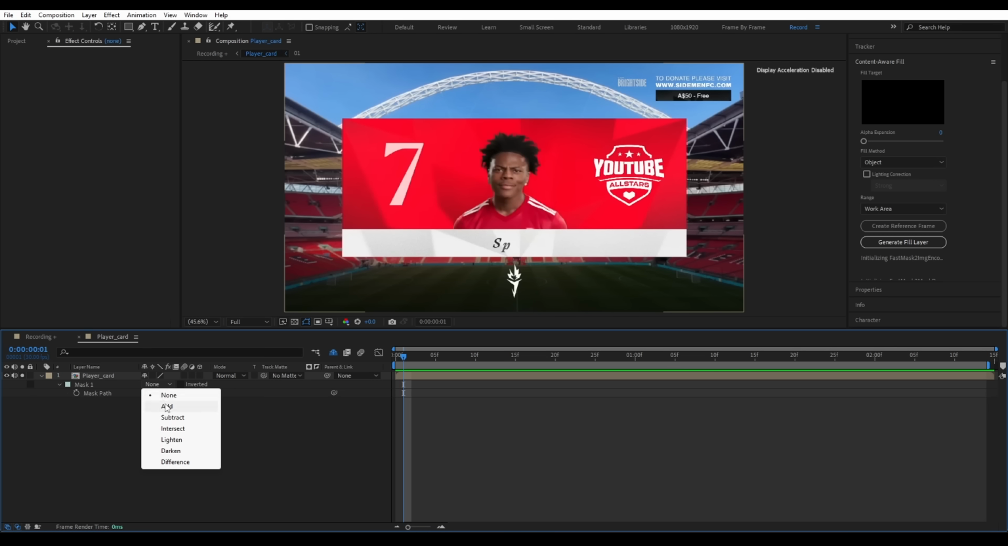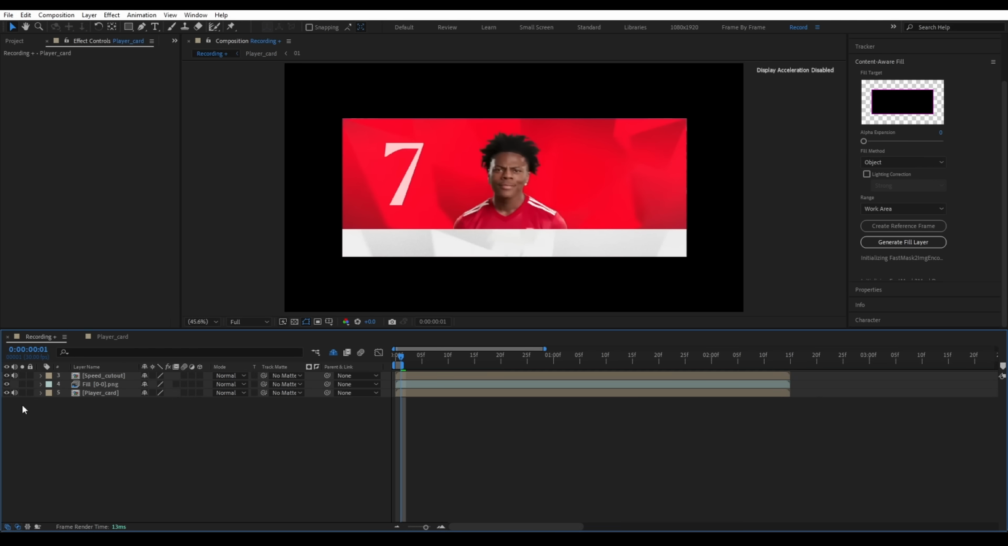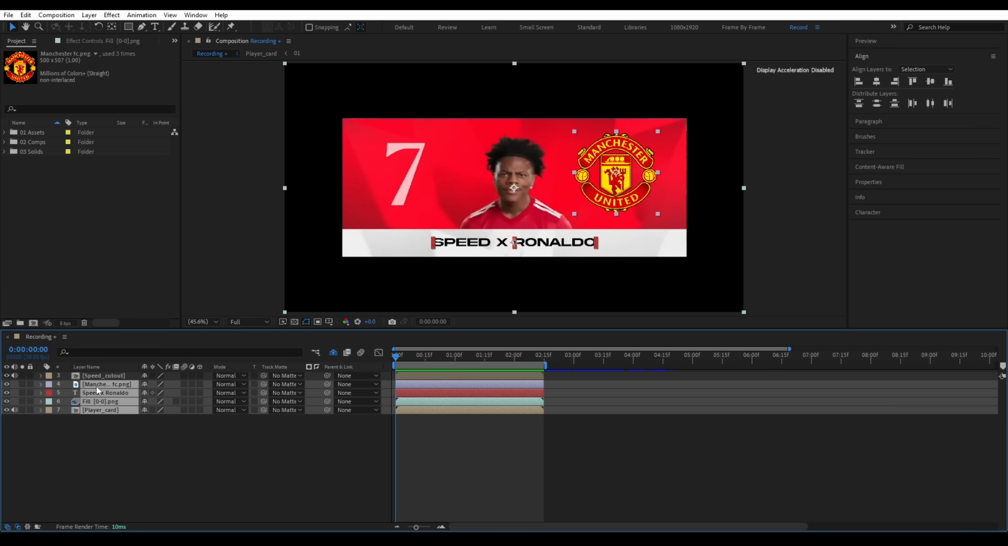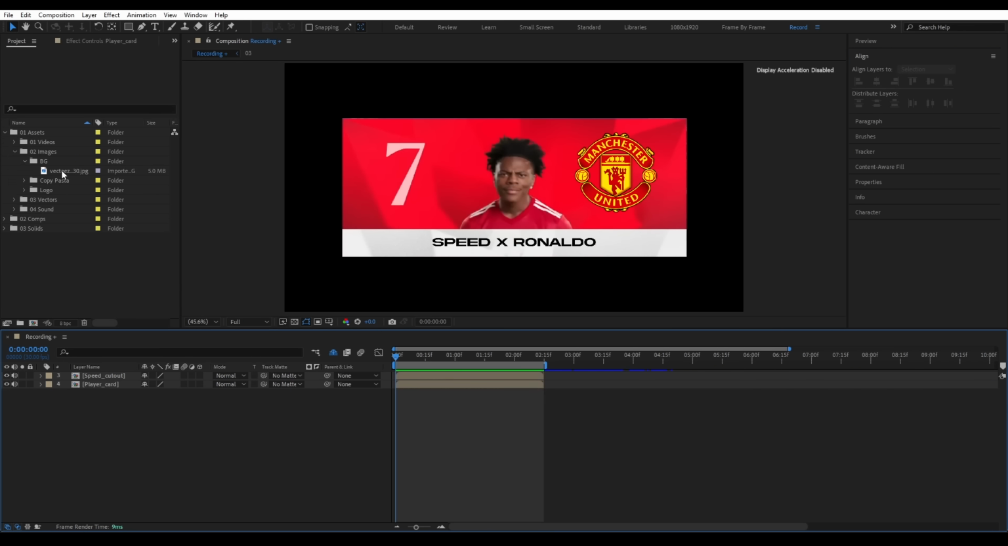Now we can turn the mask back on. Let's unsolo this layer. Now all we have to do is just place the text and logo. After that, simply pre-compose all of it. Now for the background image, I got this one online. It's not the exact same, but it's close. Put that image behind all of the layers.